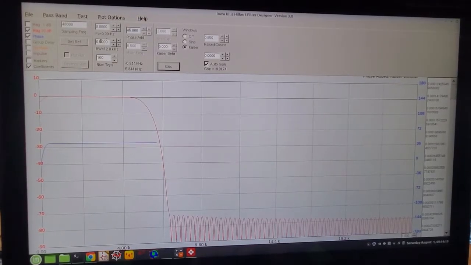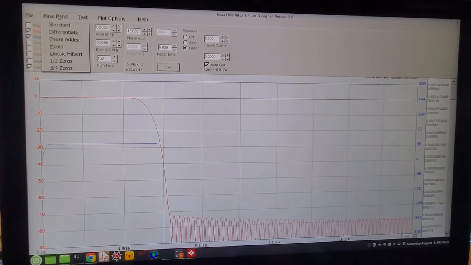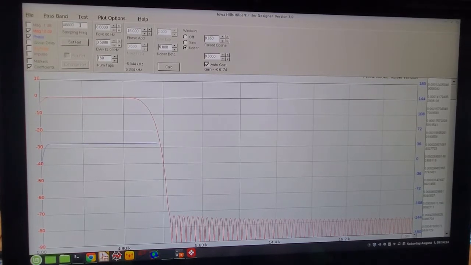Okay, so here we are back in the Iowa Hills Filter Designer. This is a different program. This is the Iowa Hills Hilbert Filter Designer, but the setup is very similar. So for passband, you pick phase added. The sampling frequency is as before, 48 kilohertz, and then your FC and bandwidth here, and this is in terms of the Nyquist frequency, which for a 48 kilohertz sampling rate is 24 kilohertz.